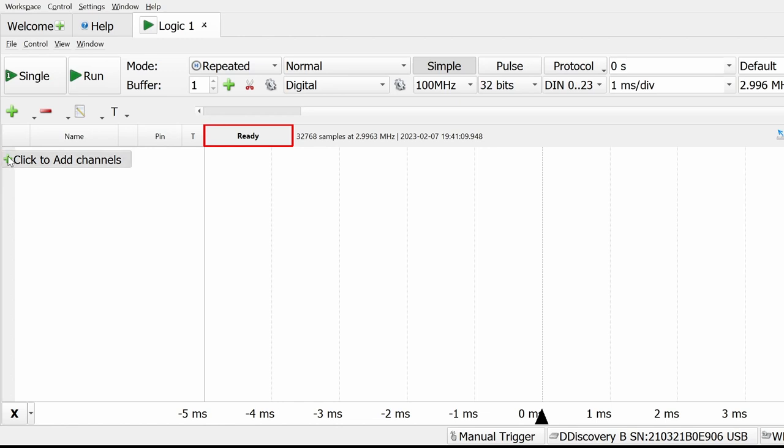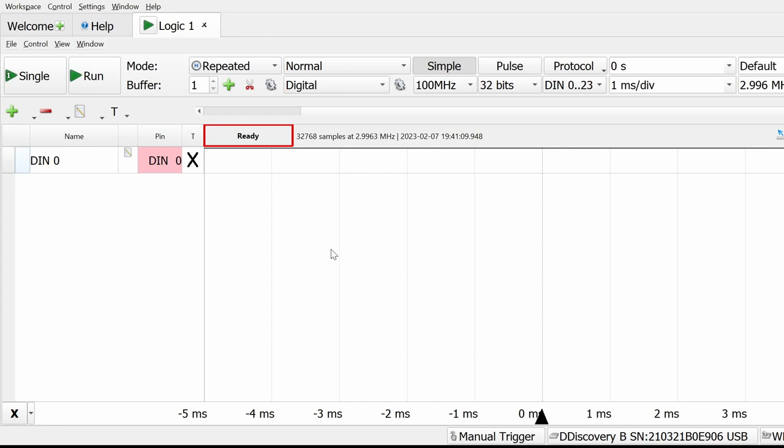So let's add a signal channel. First one there, and you can also rename these, call that D0.